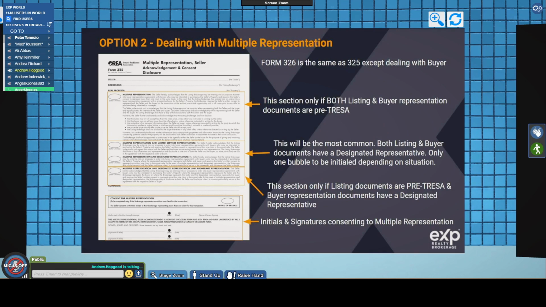The first section is where both the listing and buyer representation documents are pre-TRESA. So if you have a listing that you signed up before December 1st, and a buyer that you signed up before December 1st, those are going to be brokerage clients, right? That's the section that you deal with for that.